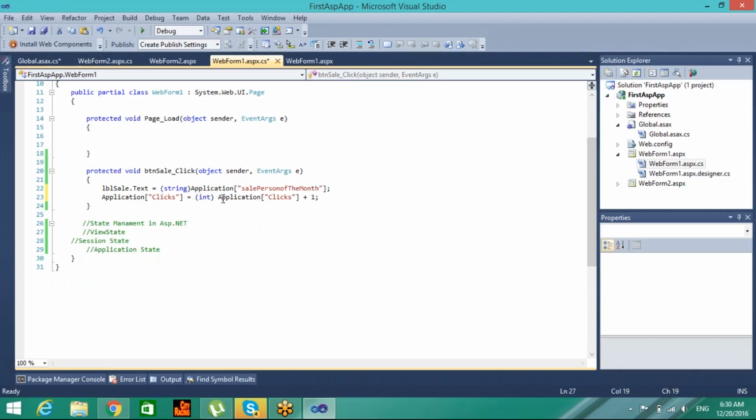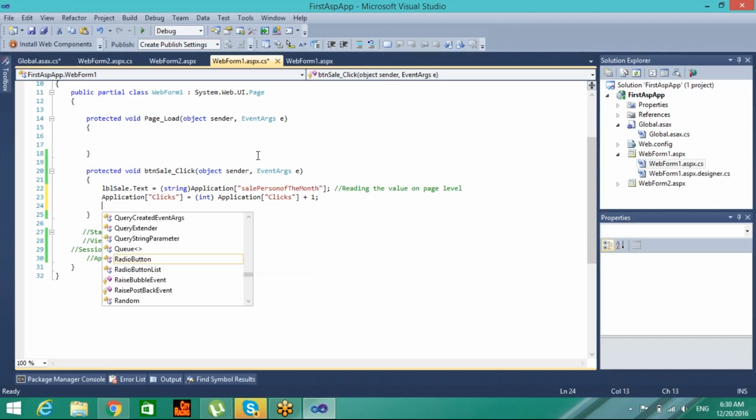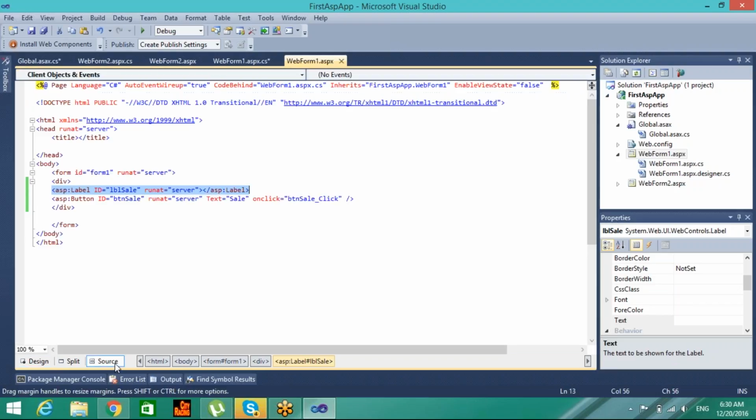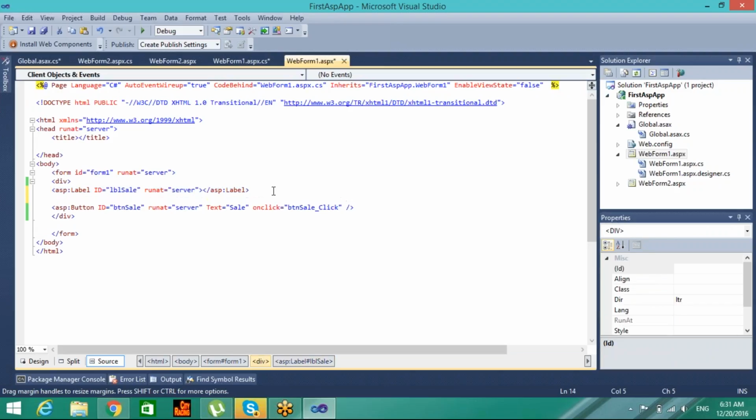So I'm saying application clicks equals to clicks +1. It means I'm modifying this value. Before, I was reading the value on page level. Now I'm changing the value of clicks equals to clicks +1. And I want to print it. You can use response or we can take one more label, Control C, Control V. We call it lbl clicks.